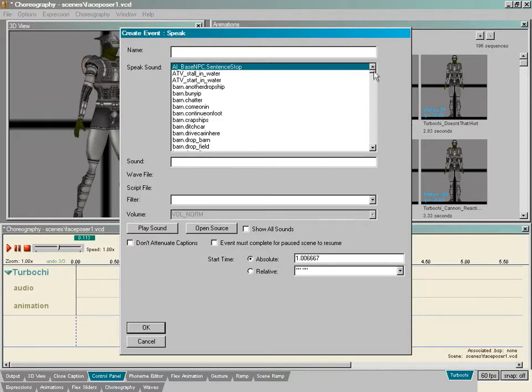Now as you can see, there are way more sound files here than you want to spend your time searching through. As luck would have it, I named all the sound files for the Turbo Chi with the prefix TC then a hyphen. So go to the filter window and type in TC hyphen. See now it's only 5 files. We can handle that. The line we want is "So is he yours?"